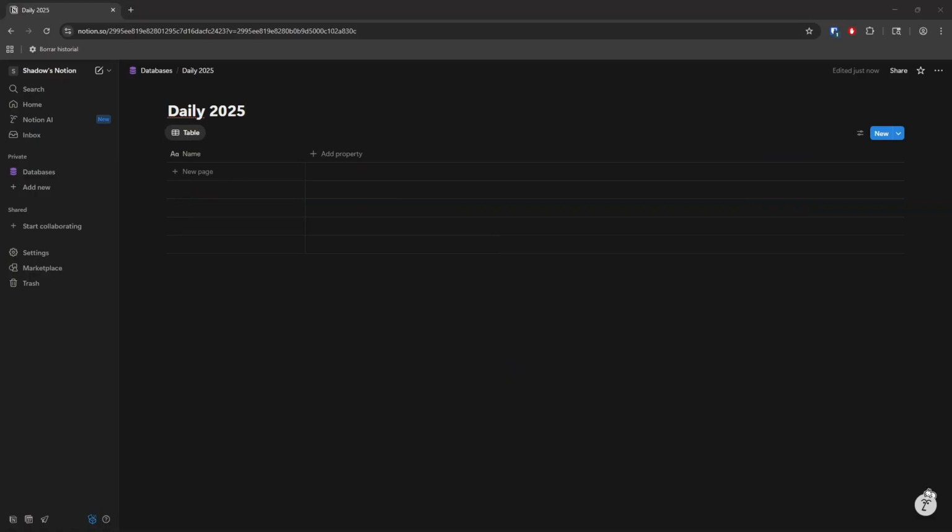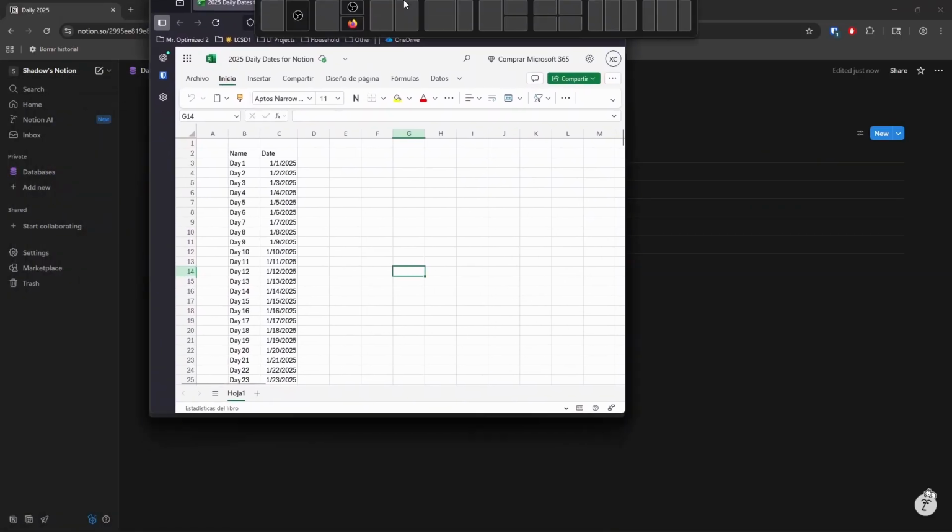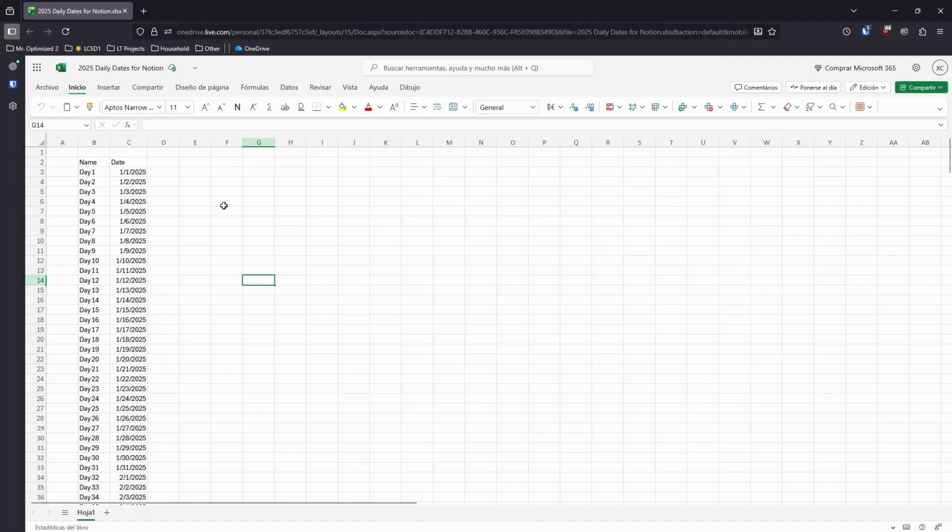Okay, now the easiest way to do this is to pull out Excel. And the reason for that is because Excel has autofill. I just created this in Excel, it took me like 2 minutes. First you create 2 columns, name them name and date. And then for the name, I put day 1, day 2, day 3. And then I put January 1st, January 2nd, January 3rd.